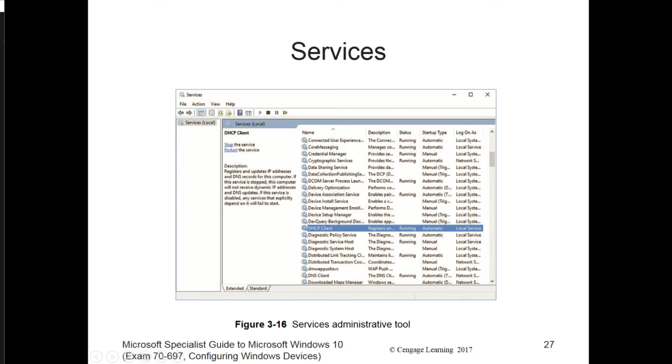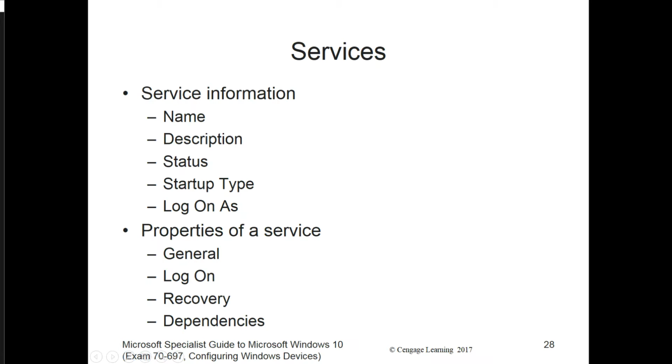So here's our services, and we can see a list of different services. There's a description, and we can expand that out if we want to. The status: is that service running or not? How did it start up? Did it start up automatically when the system started, or was it manually triggered by something? And who's running it? How was it logged on as? So the services information: name, description, status, startup type, and log on as. We just talked about that. The properties of a service: there's the general, log on, recovery, and the dependencies.